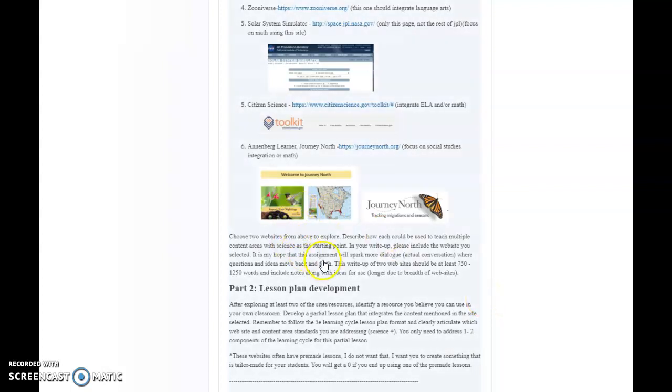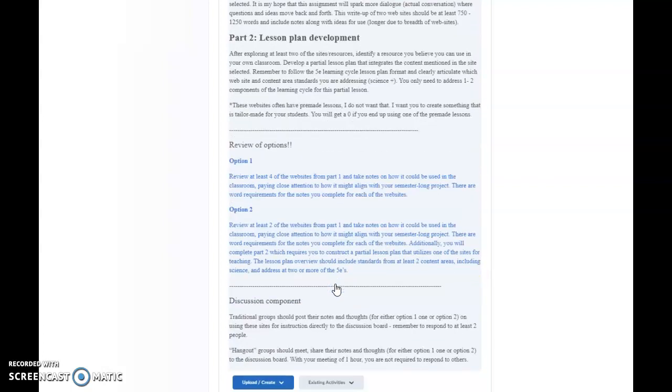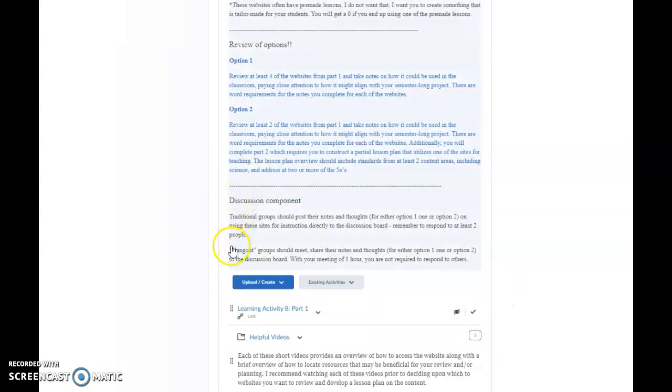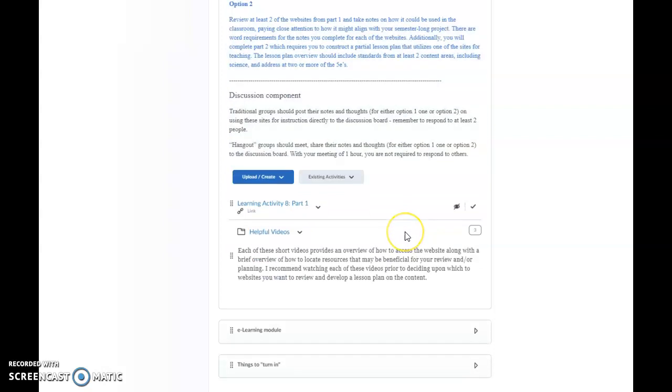So choose 2 websites, and if you're doing option B or option 2, 2 websites and a partial lesson plan, or 4 websites. So it's up to you. There should be about 750 to 1250 words with the notes and so forth. So once again, your options to look through, and what I'm looking for in terms of discussions. If you're a traditional group, post your notes and thoughts and ideas for instruction directly to the discussion board, and then respond to 2 different people. Hangout groups, talk to each other, post the notes.